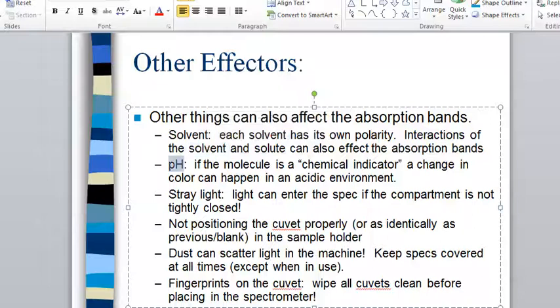Another problem that I might see is the pH. Depending on some indicators and some compounds, if it's too acidic or too basic, the pH can make a molecule change. Think about phenolphthalein for a minute. Phenolphthalein is a common indicator that you've used in a laboratory.